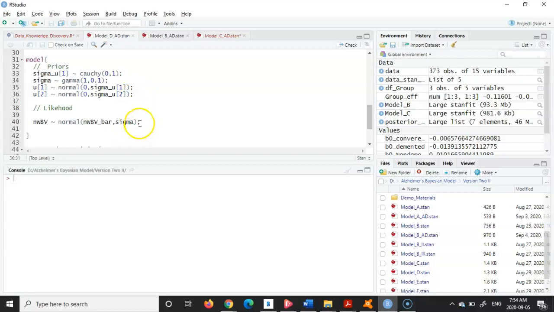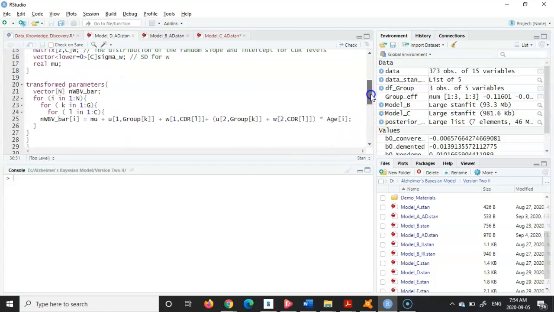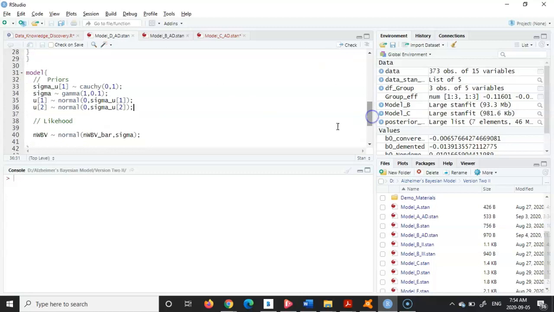The model is going to remain the same. The normalized whole brain volume bar, because it has been defined at the transformed parameters, is not going to have any changes. Also, the sigma isn't going to change, but you can think of adding the priors for your double.